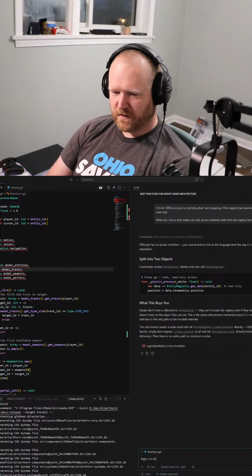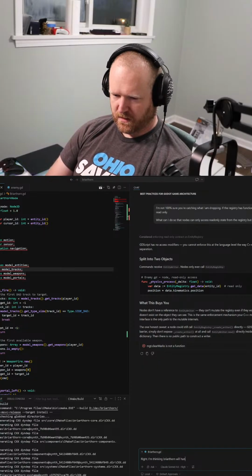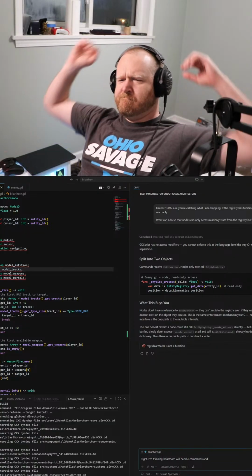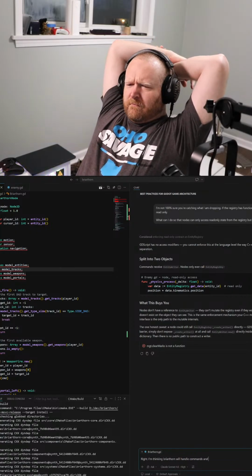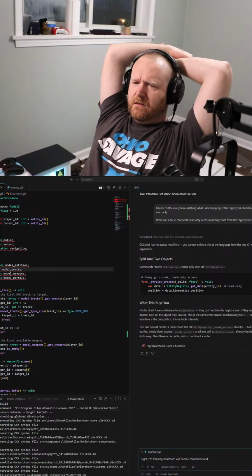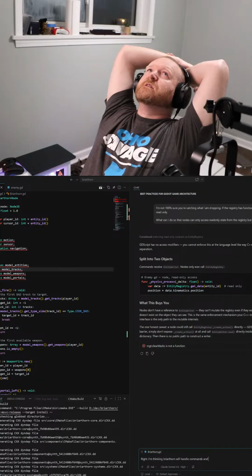Right. I'm thinking this will handle commands, and how does a data model know to handle a specific command type?